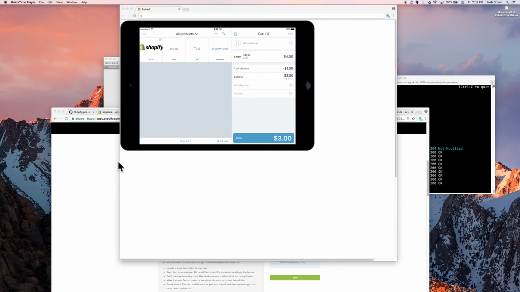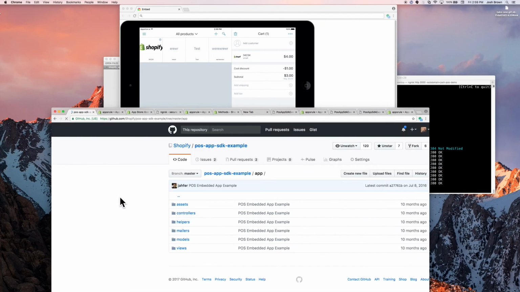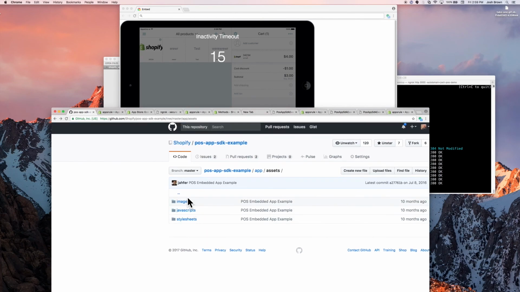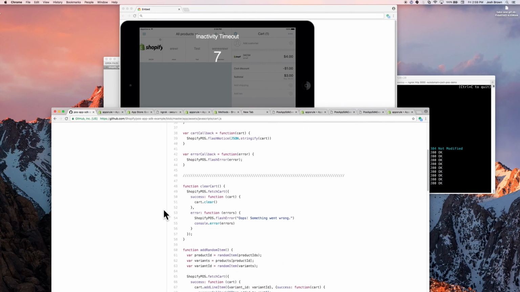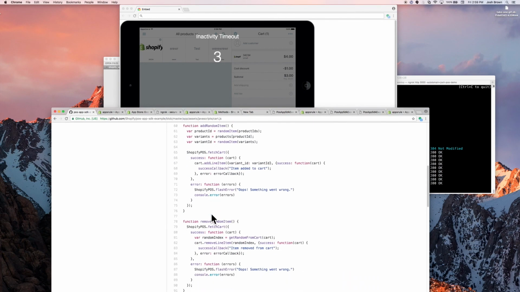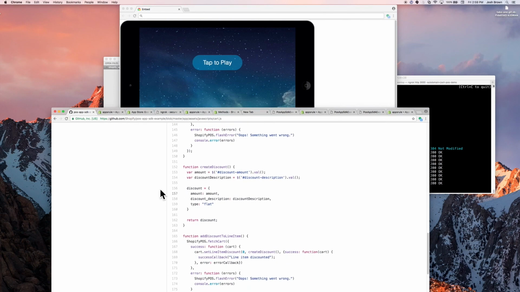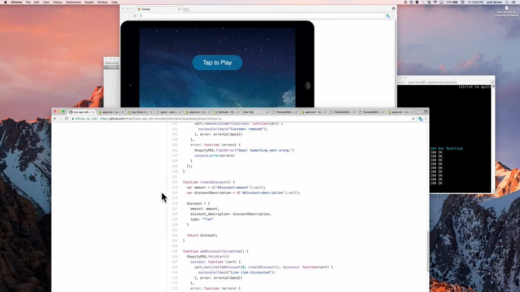So another thing I wanted to point out was that this example app does show a bunch of the different features of the point-of-sale app SDK. And if you're looking for other code samples to show how to interact with the JavaScript SDK itself, you can look on GitHub at the SDK. There's a JavaScript file here that you can look at, and it has examples of what we were just talking about. So in cart.js here, you can see there's examples of fetching the cart, of adding products to the cart, applying a customer to the cart, creating discounts, and more. So this file here could be a good example if you were looking for more examples of how to use the point-of-sale app SDK.